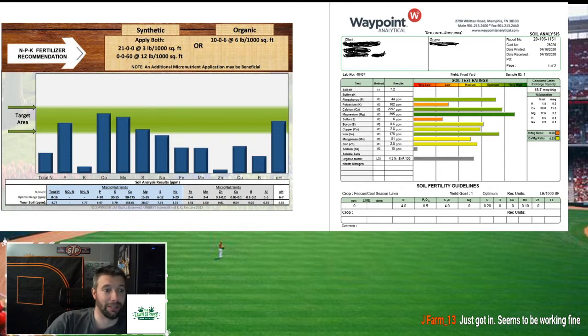Now, looking at the potassium, and I will have to kind of circle around this. I think there's some explanations behind what I'm seeing in my backyard. So the potassium is showing a little bit low. Back in 2018, it was really low.